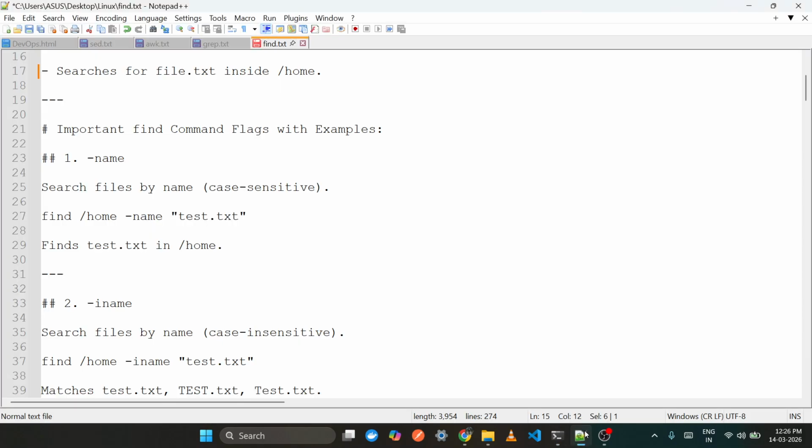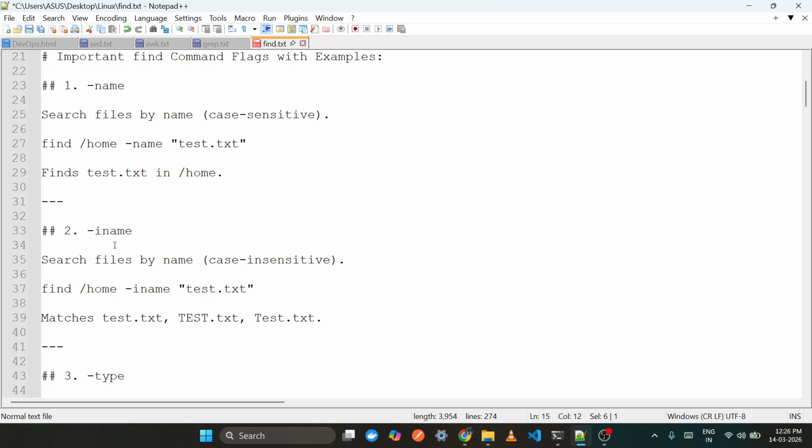The second flag is -iname. Whenever we are using -name, it's case sensitive. It means if we mention test.txt in small letters, and there is a file named TEST.txt in capital letters, it is not going to fetch those files. That's why -name is case sensitive. But whenever we have to consider case insensitive, we have to mention -iname here.